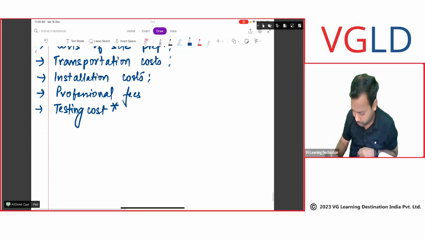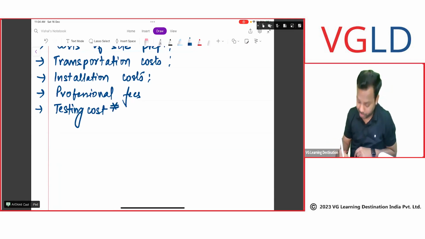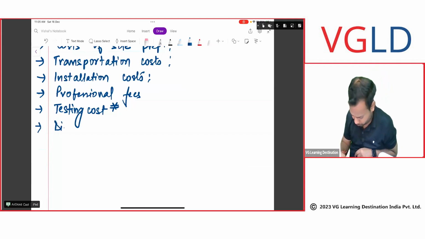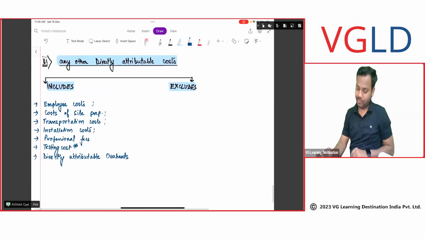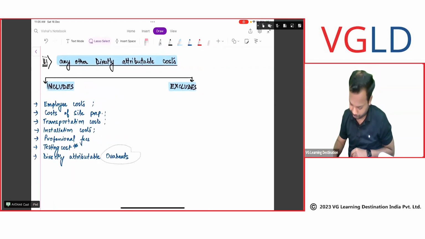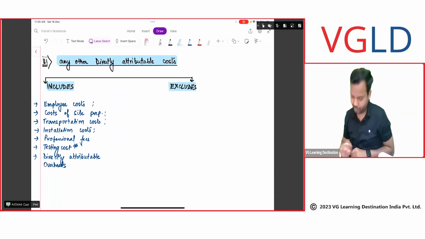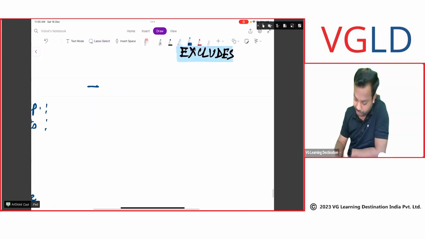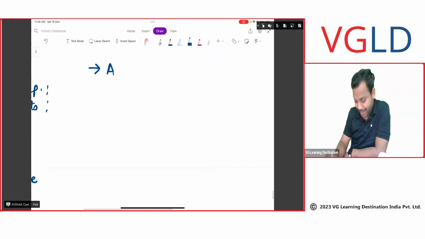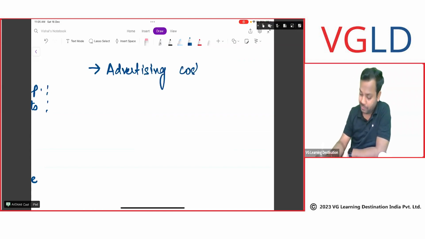I'm giving a star mark here. Why? I will explain it to you. It includes directly attributable overheads. Now, it excludes something also. So for that, you can write it excludes advertising costs. You can write this along with me, guys.